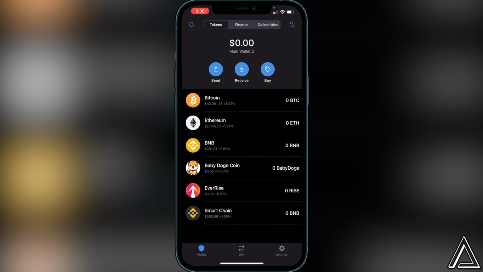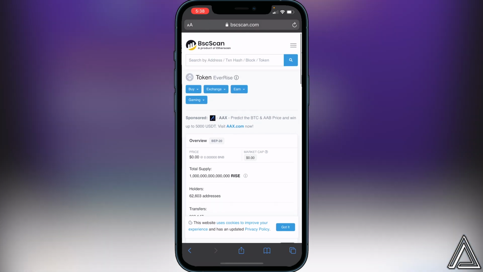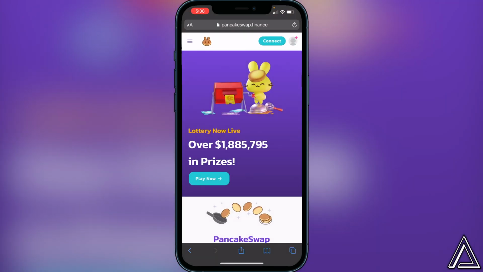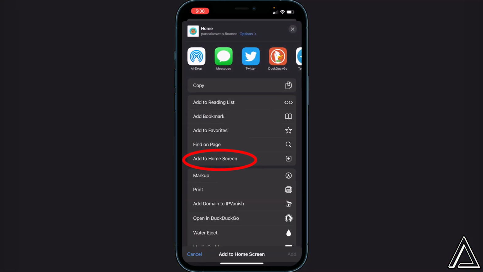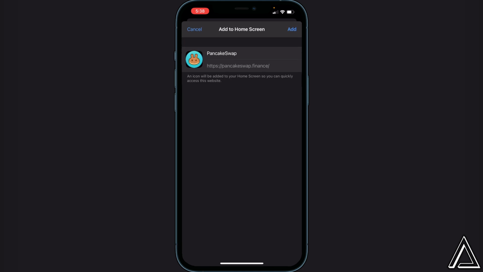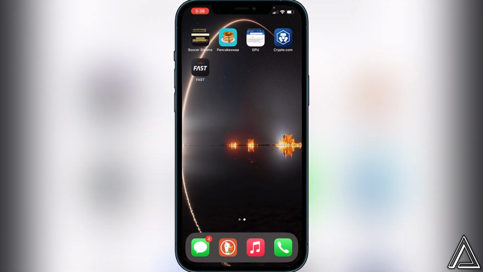I will have a link over to PancakeSwap inside of the description and in the comment section down below so you guys can access PancakeSwap. All you have to do is click on that link for PancakeSwap and then we can head over to PancakeSwap. Now, I'd also like to let you know, you can add PancakeSwap to your home screen. To do that, you just want to click on this little share button, scroll down and click on add to home screen. And you will see PancakeSwap right here. You can just add to your home screen by clicking on add in the top right corner. It's a lot easier to use PancakeSwap this way. It works a lot better.